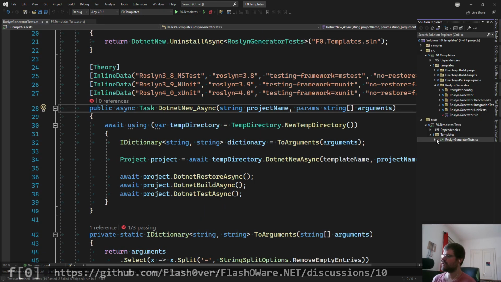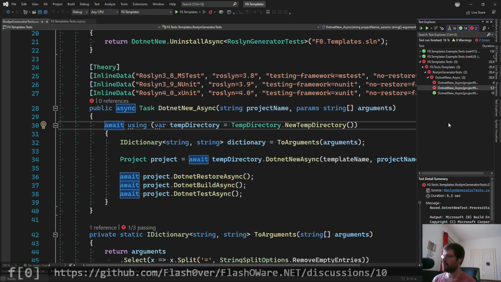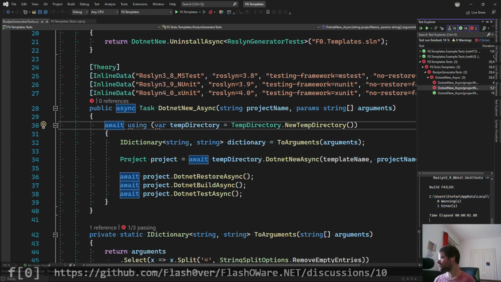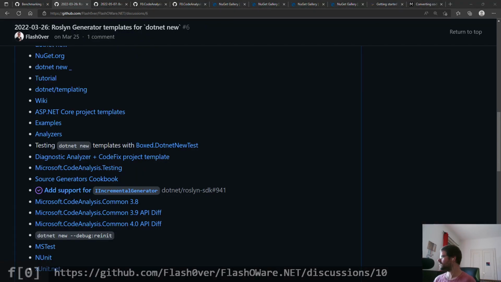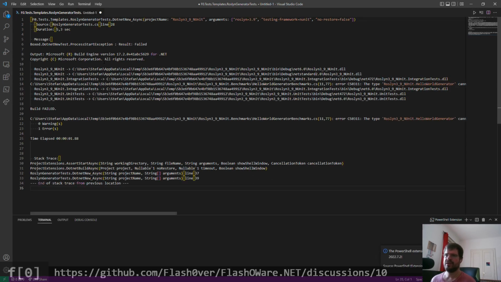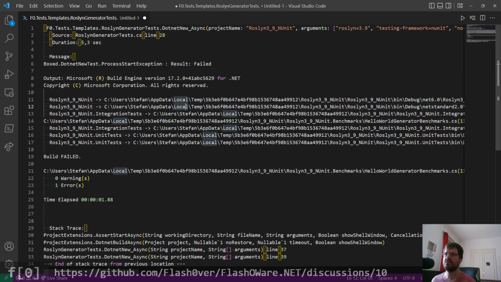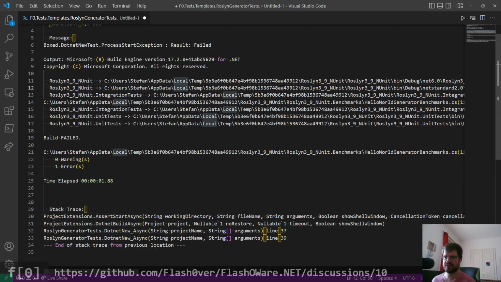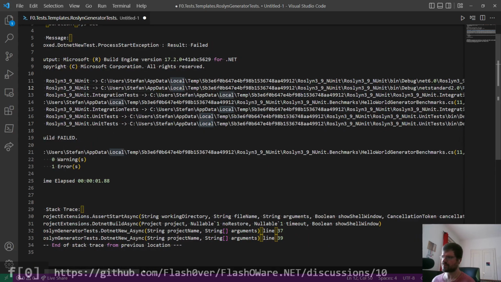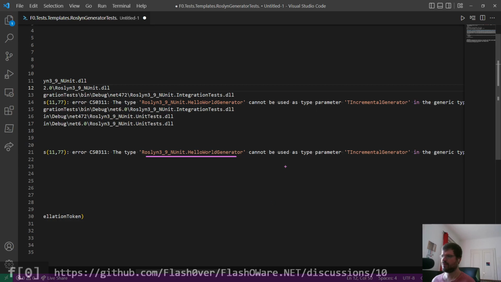However, we have a failing test, which is perhaps indicating what I meant. Let me copy this into a bigger instance. What do we see? Let's zoom in. We see that build failed. The type cannot be used as type parameter incremental.